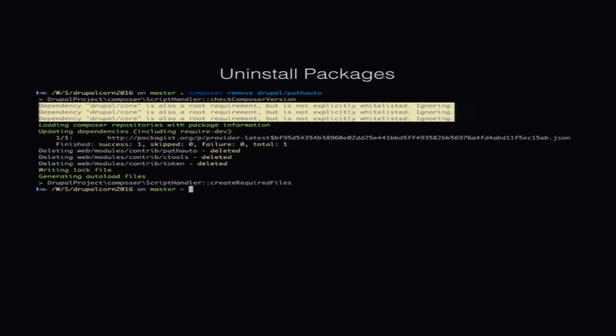And now uninstalling packages is just as simple as composer remove Drupal/pathauto. You don't have to pass a version because you're only going to have one installed. With that done, it deletes it. Also deletes ctools and token because those are no longer required by any of the packages in my composer.json file.